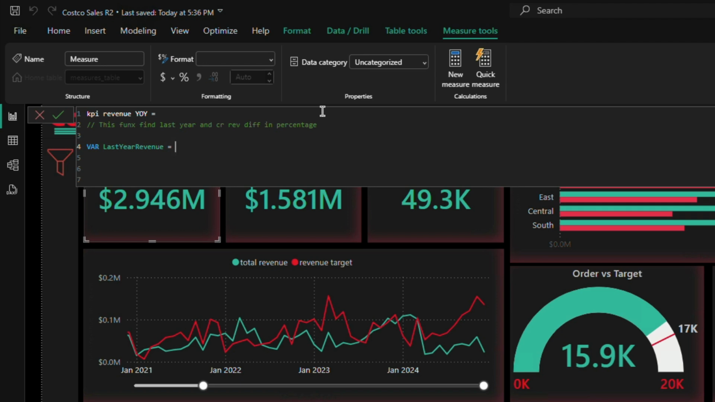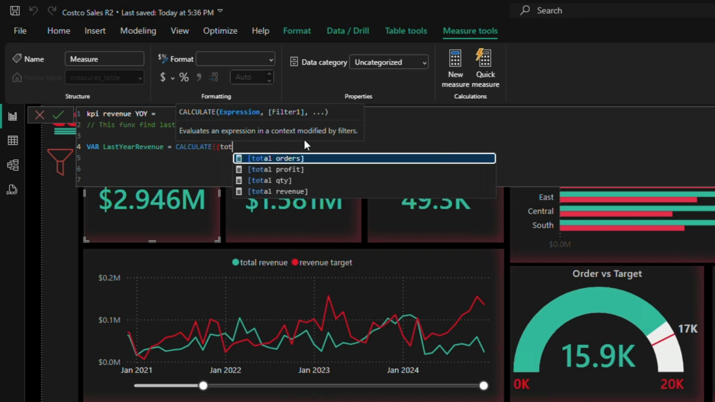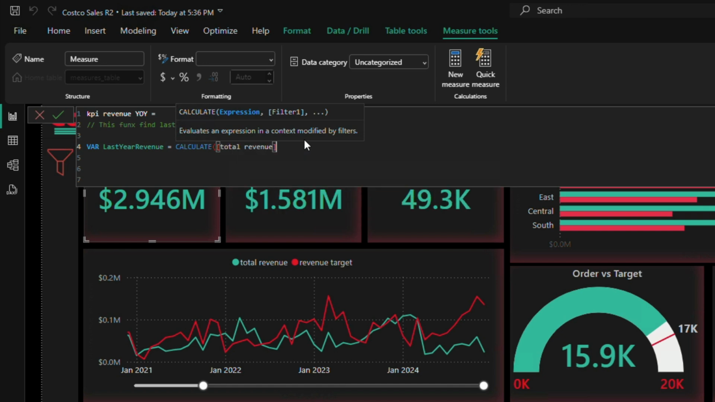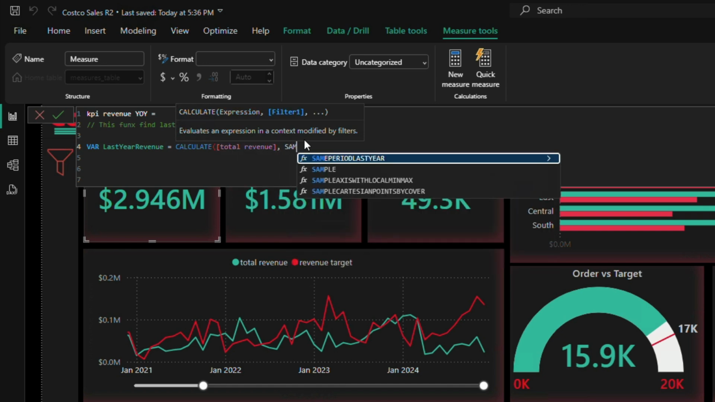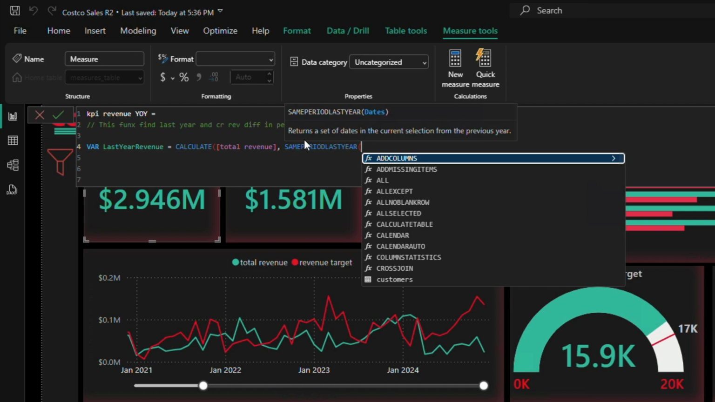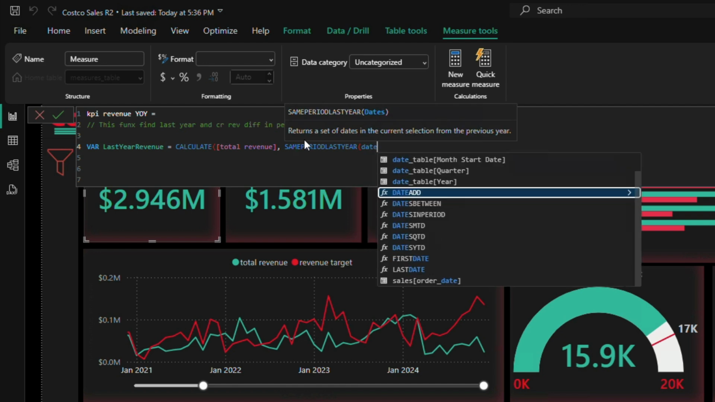And we will be using the same, last year till today's date, right? So today is 23rd, so till 23rd we need to get the revenue of last year. So we will be using the CALCULATE function. So it's a CALCULATE, and we will be saying that we want to find out total revenue. And we are going to say SAMEPERIODLASTYEAR. Okay, and we will need to just give the date table, the date.